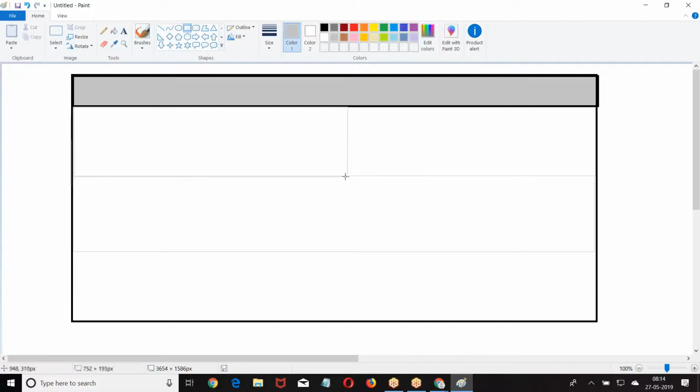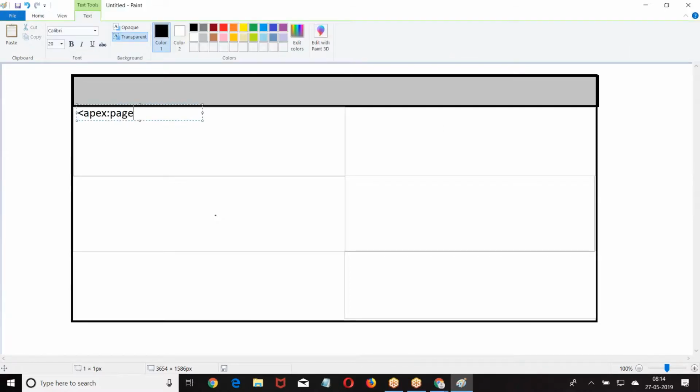Divide the row into number of columns. So each one is one column. Within the page we have page block. Within the page block, we have a page block section. In the page block section, we have number of columns. In each column, I am giving page block section.